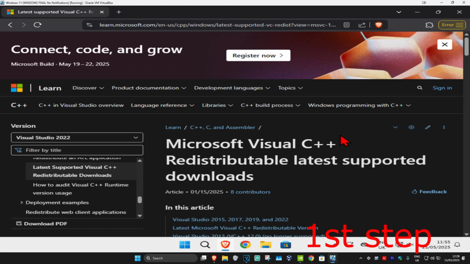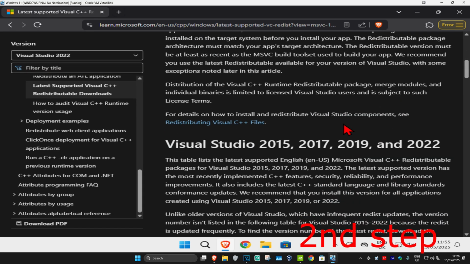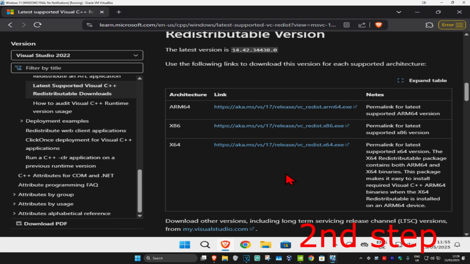So guys, for the first step, you're going to head over to the link which will be down below in the description to download Microsoft Visual C++. And then once you're on this, you're going to scroll down. There's going to be two downloads right here, one for x86 and one for x64.